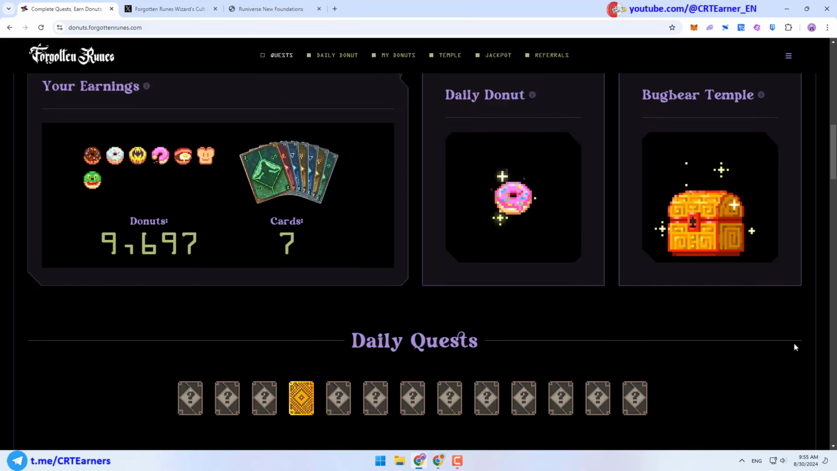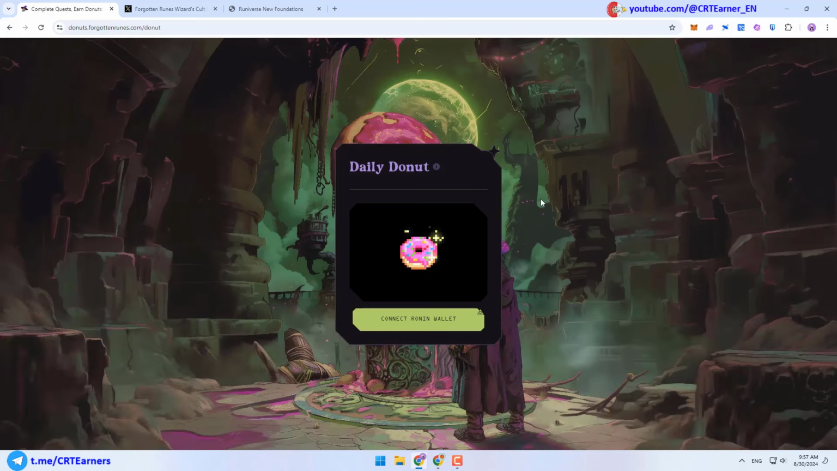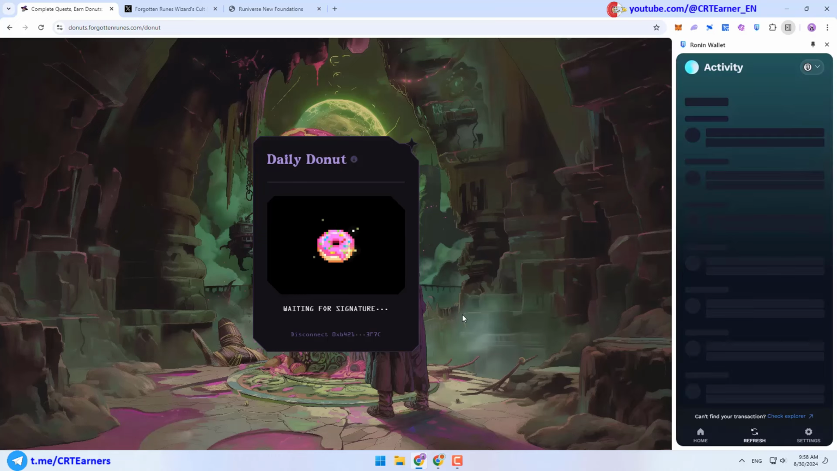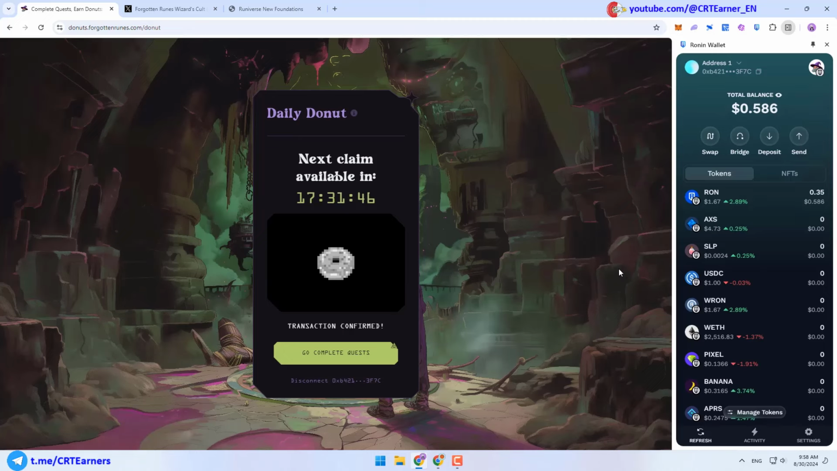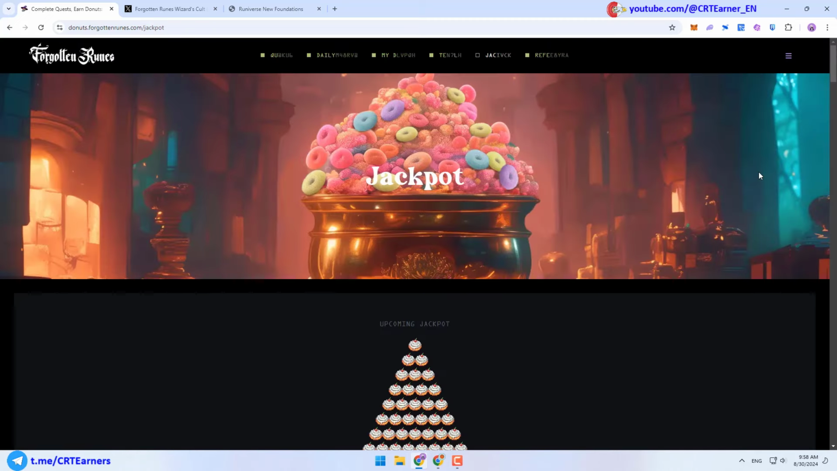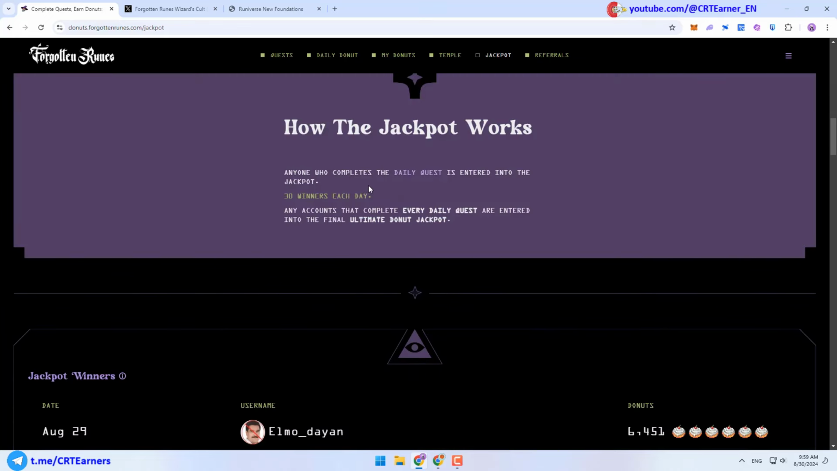There is also another way to earn donuts. Every day you can click on the daily donuts button and connect your wallet. Then you can earn donuts by paying the transaction fee. As you can see, the fee is about $0.001, which is very low. After confirming the transaction, you will get some donuts. There is also a jackpot here. Donuts are given to 30 lucky players who complete daily tasks every day.